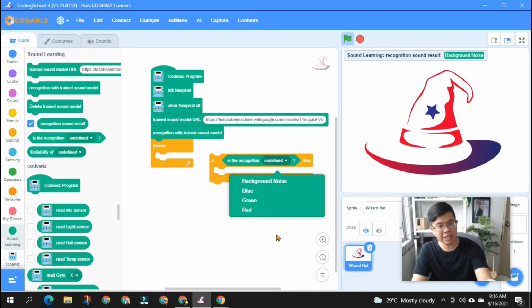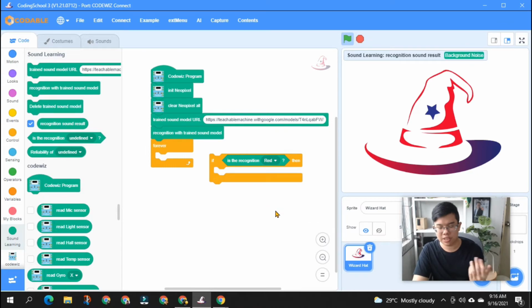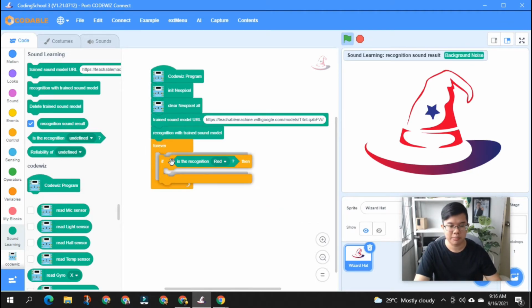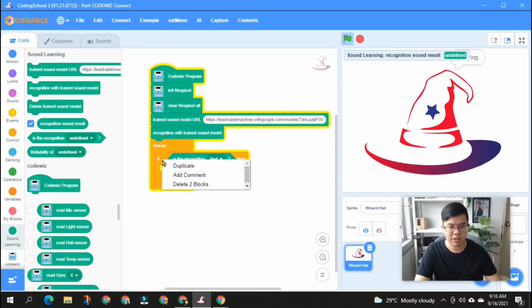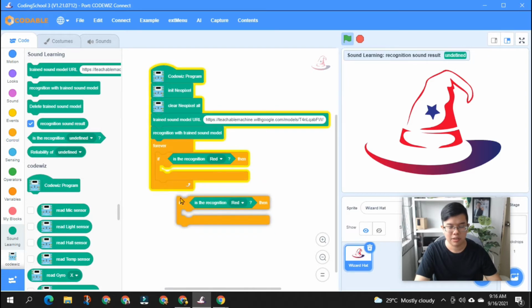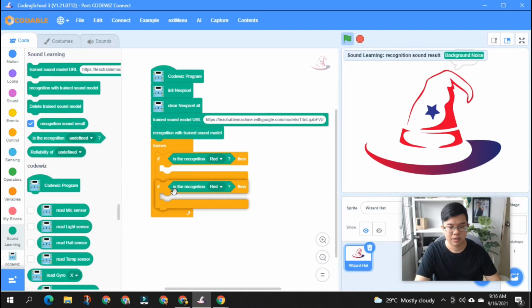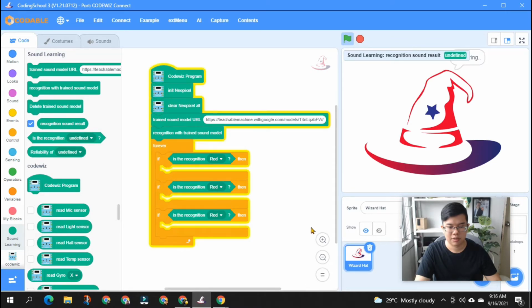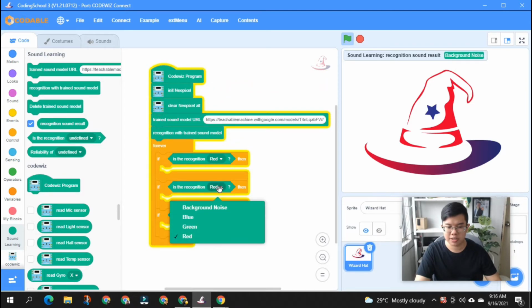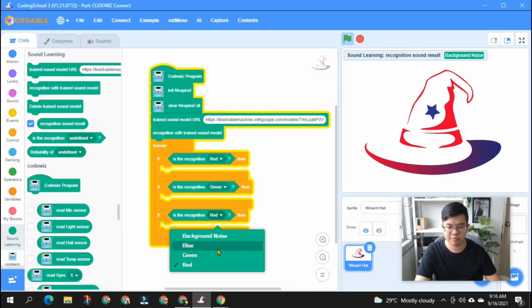But in my case here, I've recorded red, green, and blue, so you'll see red class appearing here. I'm just going to put it down here, and let's do this again, so we have all three. Okay, but rather than is a recognition red every single time, we're going to change this to what if the recognition is green, or what if the recognition is blue.